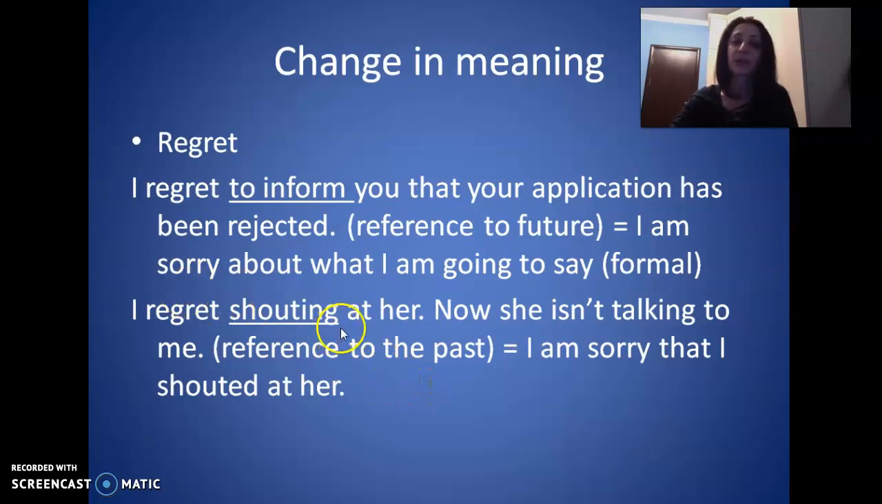I regret shouting at her, in contrast, is not really formal, and it refers to the past again. I regret shouting at her, now she isn't talking to me, which means that I'm sorry that I shouted at her. So again, the same thing. To inform happens after I regret. First I regret, then I inform. In this case, first I shout, then I regret.